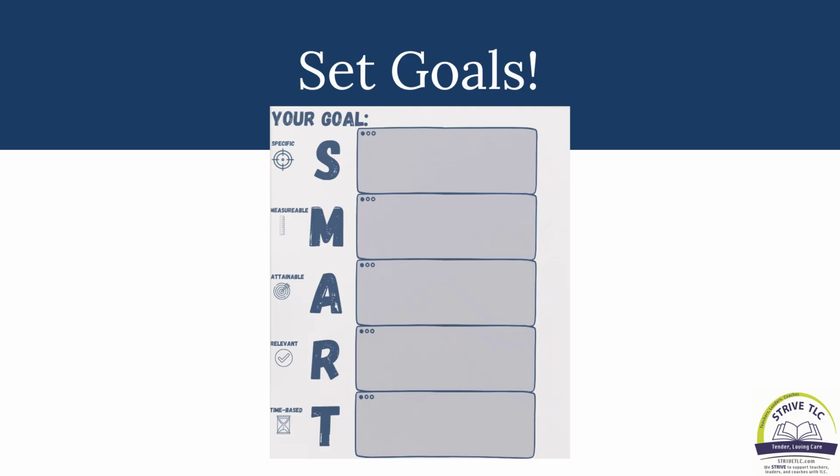Next, use the identified categories to set SMART goals: specific, measurable, achievable, relevant, and timely. Share the goals with staff. Make sure to communicate how the leadership team used their feedback to set the school-wide goals.